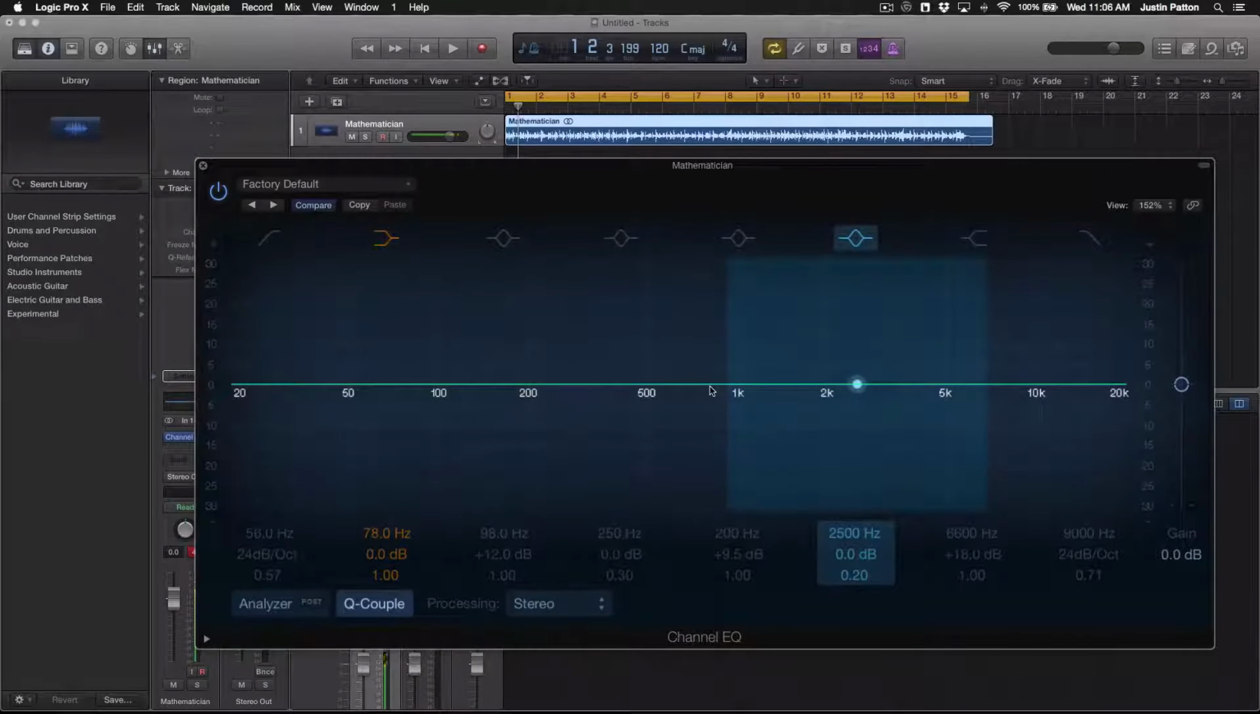Logic has some interesting spots. They let you know where these are by just the numbers showing up. 50, 100, 200, 500, 1K, 2K, 5K, 10K. And those are great places to start. Just go right to those numbers and see what they sound like. Let's go on up a little higher.